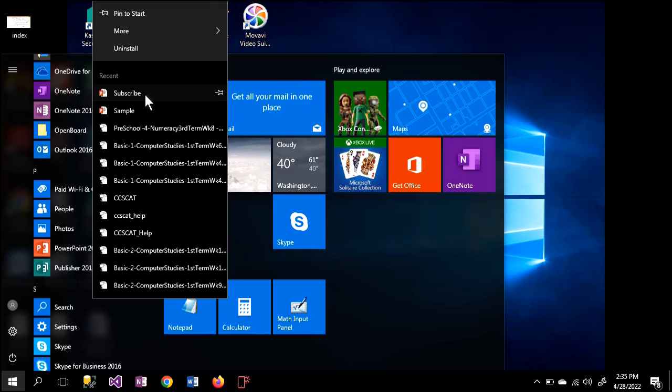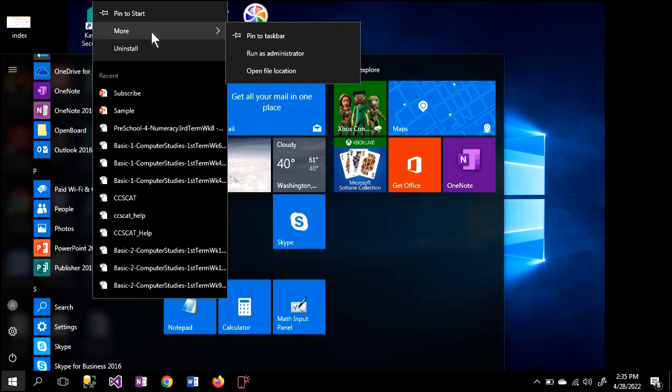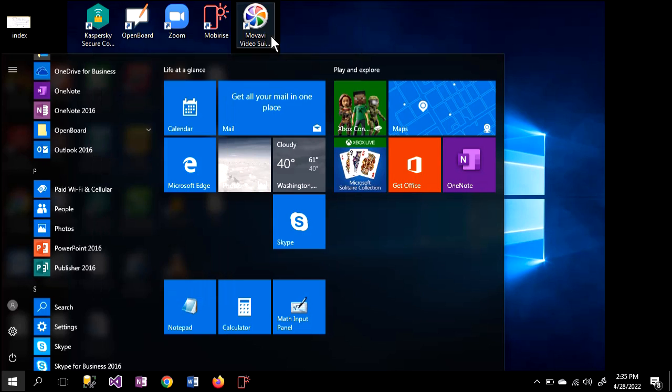You go up. These are the files I've opened before. Go up, you see more. You click on more there, then go to pin to taskbar. Click on that. Good, that's it. So that next time you don't need to go through that Israelite journey to fetch it. So you just click on it here once.